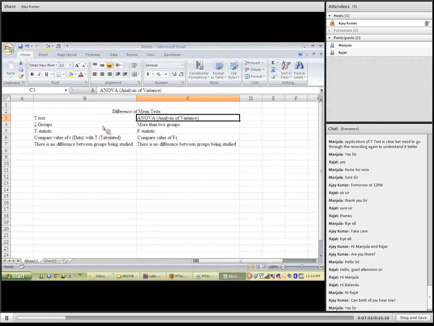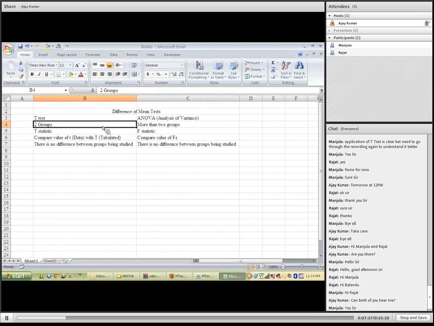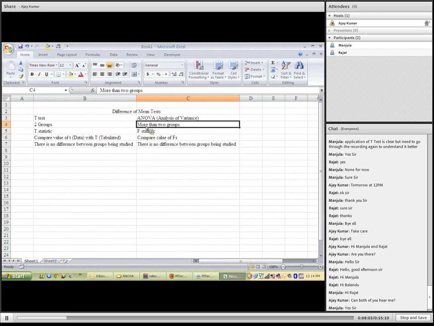T is for two groups, male and female, promotional scheme offered, promotional scheme not offered. But when we have to compare more than two groups, suppose I want to compare someone who is a government employee, someone who is a private employee, someone who is unemployed, and I would like to see the difference between them regarding something, then I cannot go for T because it is only for two groups. Here I have to go for ANOVA, right? In T we use the T statistic, in ANOVA we use the F statistic.